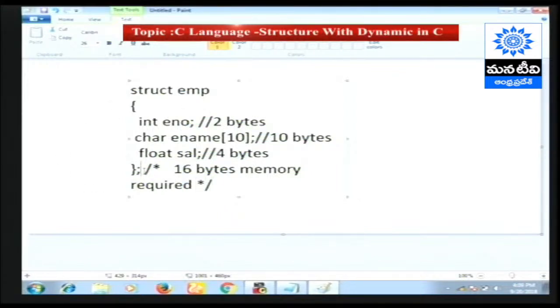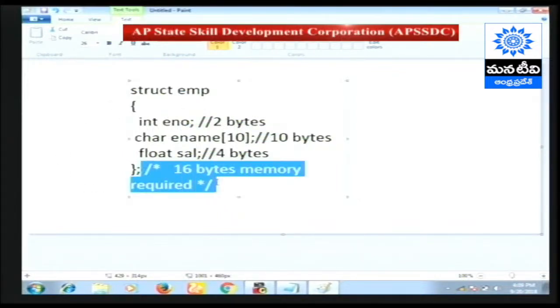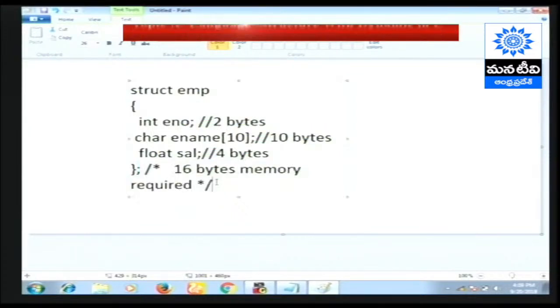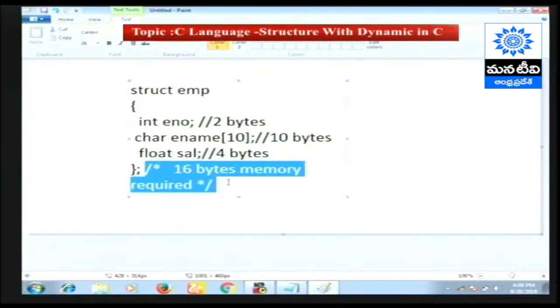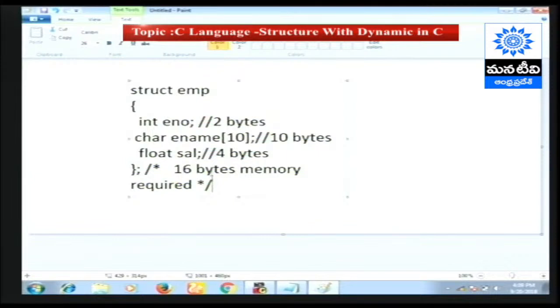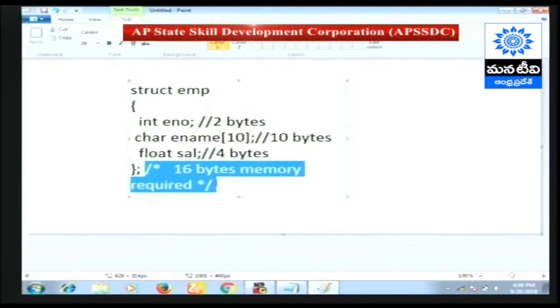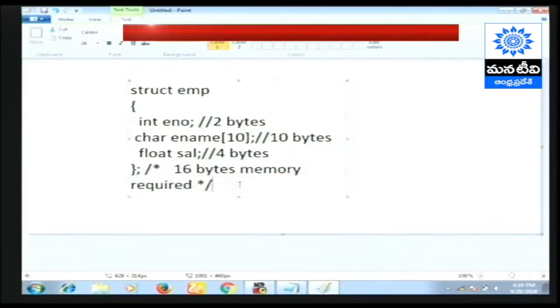Now, this 16 bytes of memory I want to allocate with the help of a dynamic memory allocation function. Which is the dynamic memory allocation function? malloc. Using the malloc function I want to create the 16 bytes of memory. After using the 16 bytes, I want to destroy it. One employee needs 16 bytes. Suppose I want to create 2 employees: 2 into 16, 32 bytes.